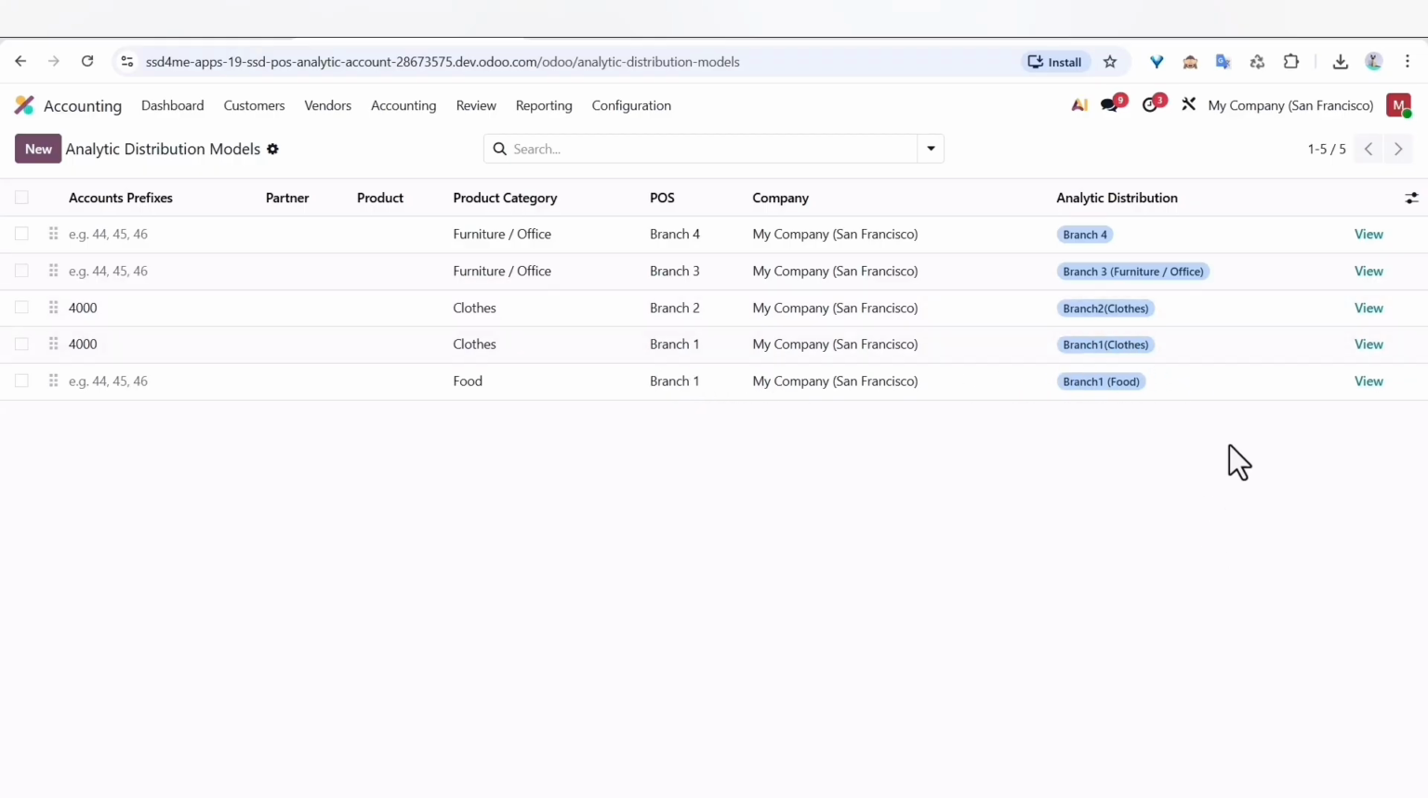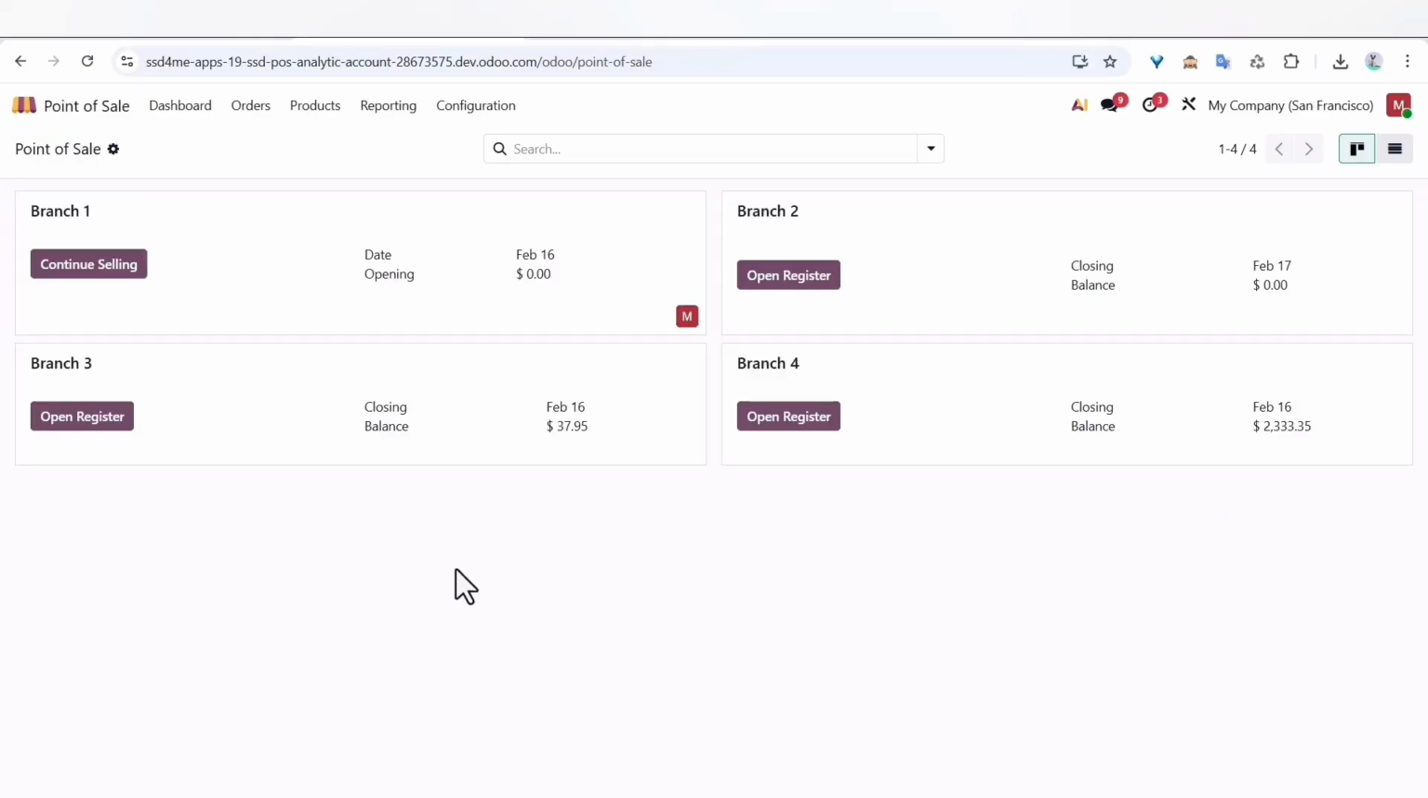Now, let's run a quick test and see how a sales transaction from the point of sale is reflected in my analytical accounts. My second step would be to perform a sale in my point of sale, branch 1 and branch 2, using the same product category, and to see how the transaction is reflected in the analytical account for each branch. So, let's open our session.